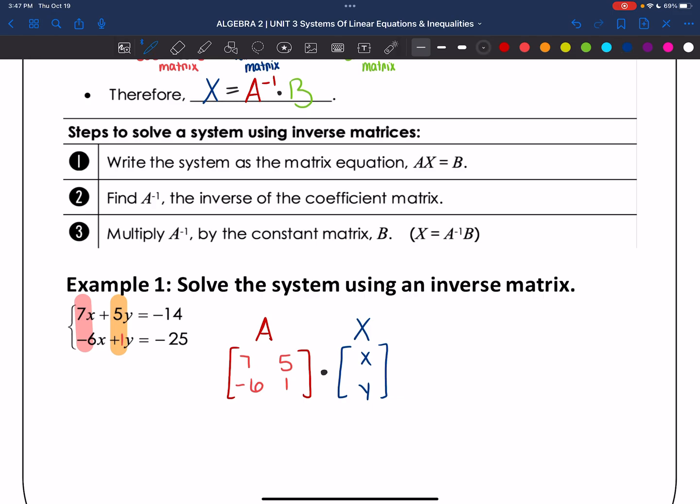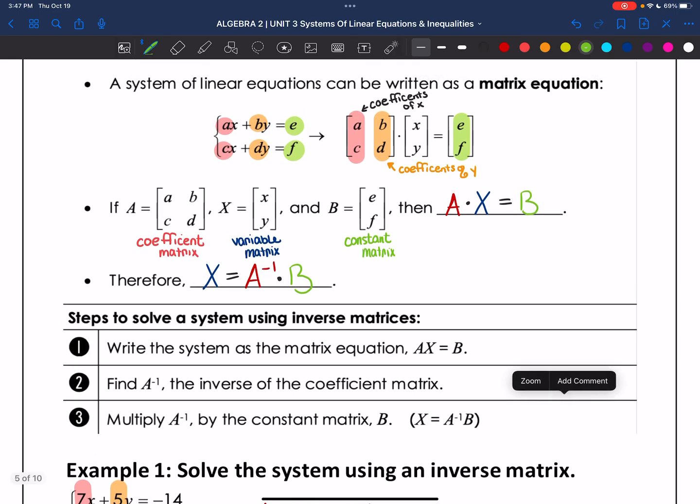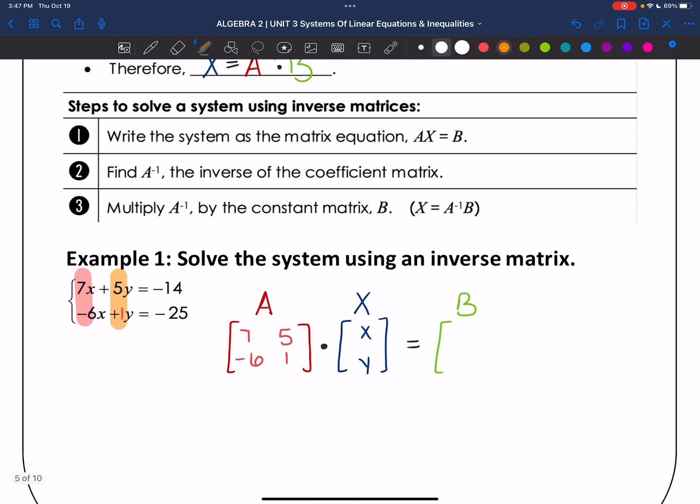And there you have it. And we'll set that equal to our constant matrix, which is that matrix B. Remember, matrix B are going to be the values that your system of equations, those constants that each of the equations equal. So those are going to be these values right here. That is -14 and -25. There we have it. So we have now written our system using this matrix equation formatting.